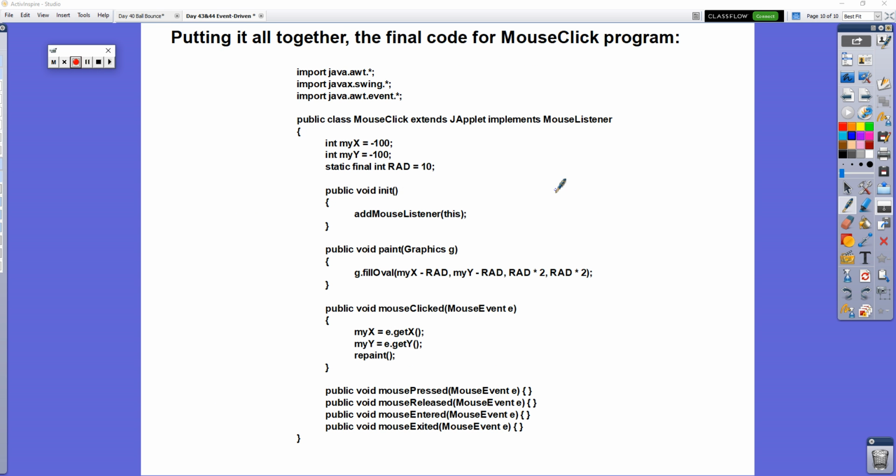So putting the whole thing all together, this is the final code for the mouse click program. Here's all my import statements. The first two are just for JApplets. The last one is for this event-driven programming. Public class MouseClick extends JApplet implements MouseListener. So we're extending off a JApplet, which means we get to use all the stuff that JApplet has.